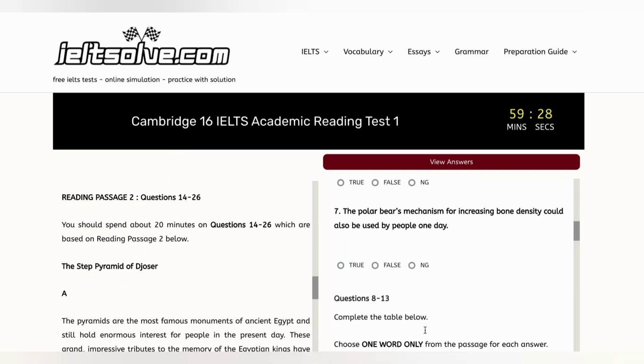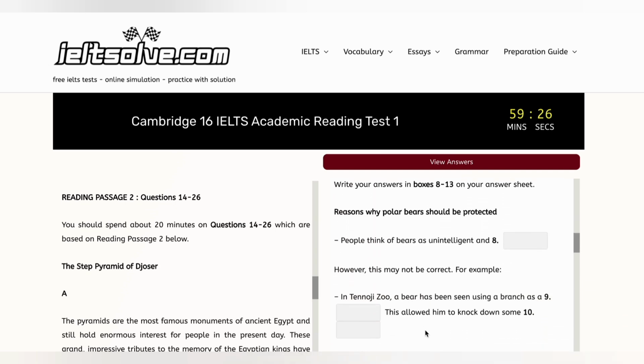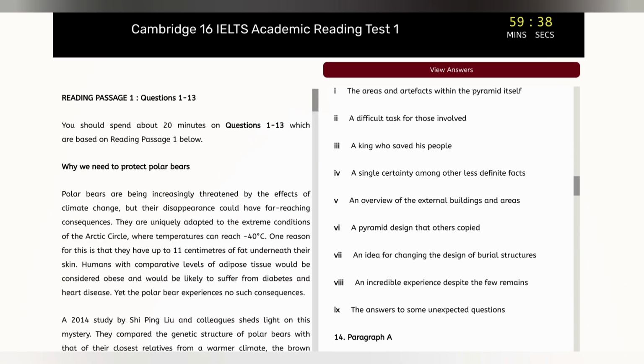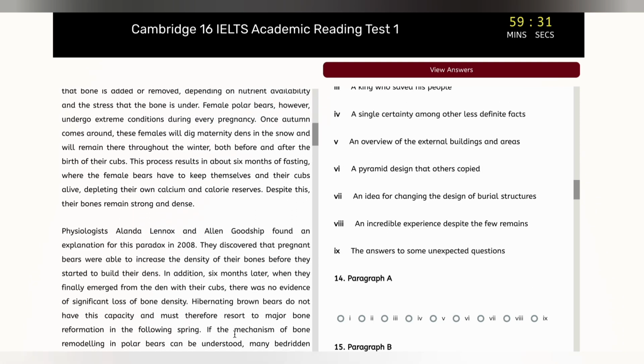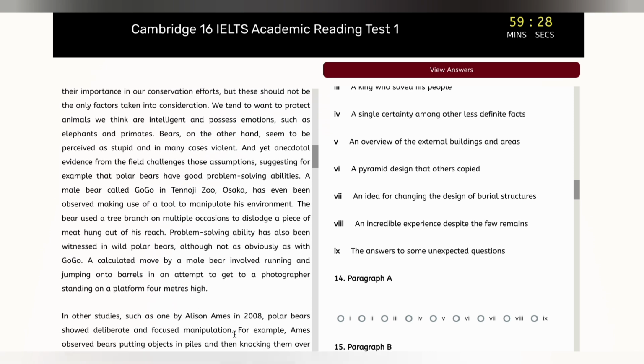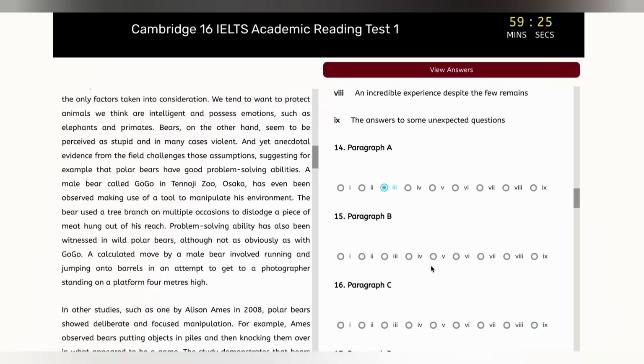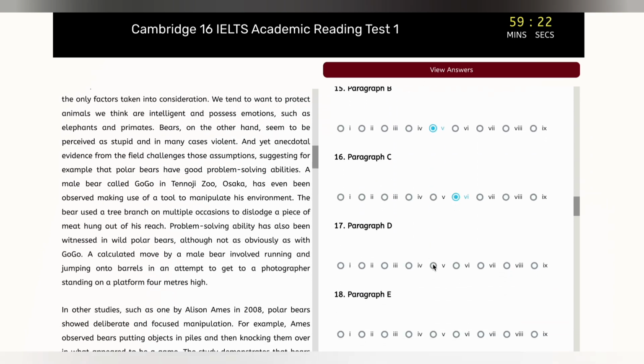Just a heads up, in the reading section, tasks like matching headings are not in the drag-and-drop format like in the real exam. Instead, they are structured more like multiple-choice questions. It is slightly different, but still effective for practice.